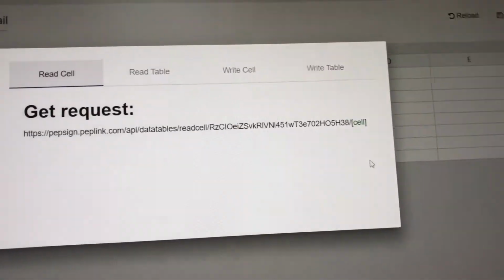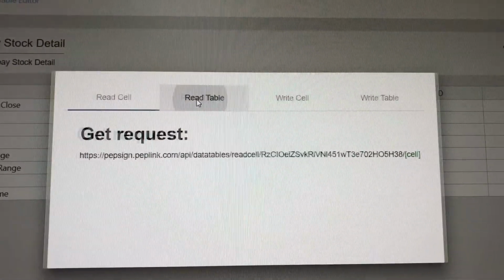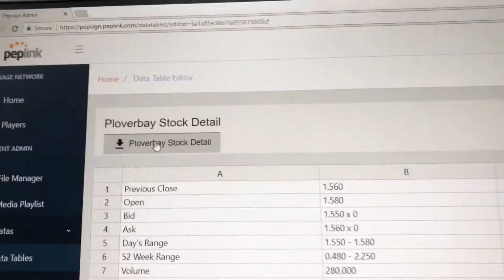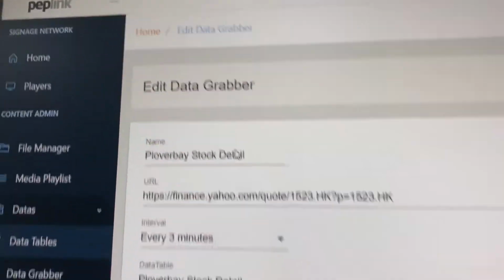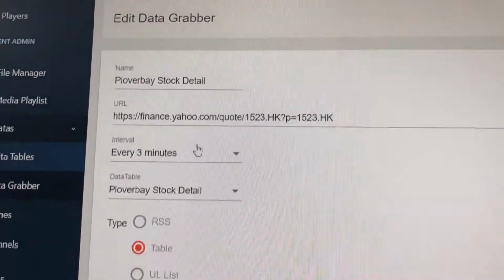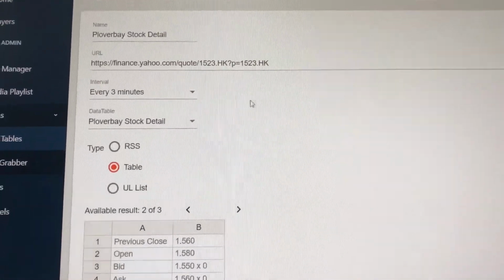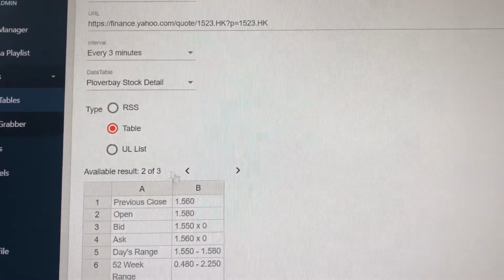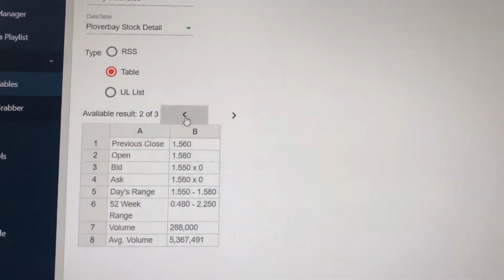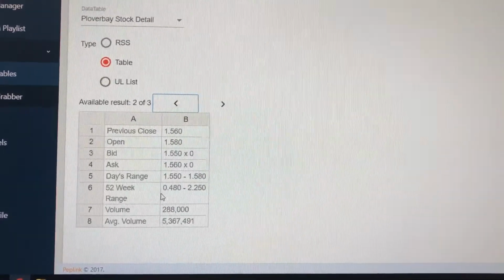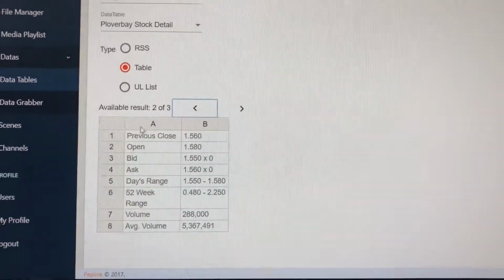and I can either manually type data, or I can use an API to grab the data, and I can read a cell, read a table, write a cell, and write a table, or I can actually use a data grabber and put in a URL, and it'll grab table information. And you can see when I put in this URL and I select table, it gives me three results, and it lets me choose the data that I want. And we want this data, so we've made our table match that data.